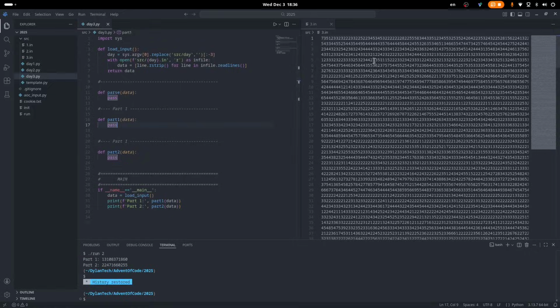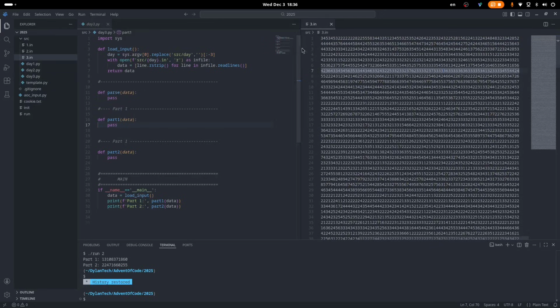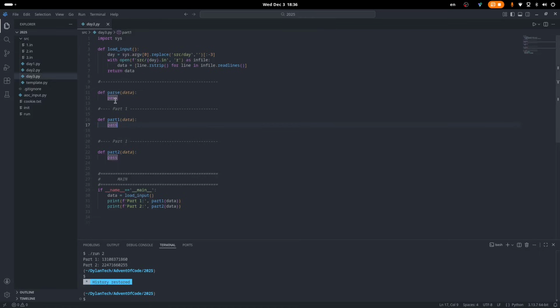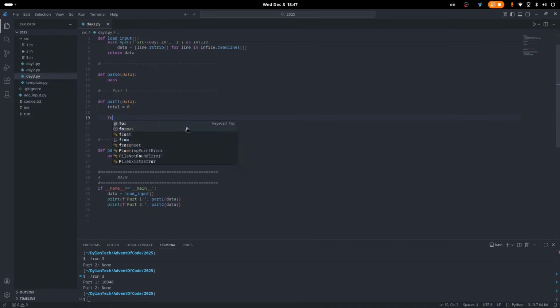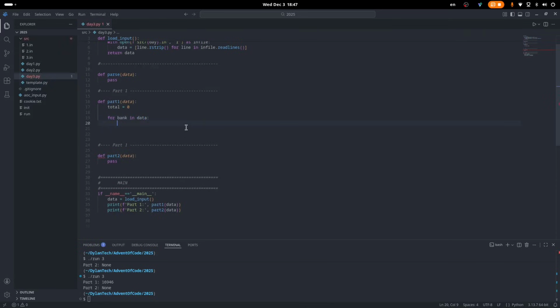So first of all, let's just take a look at our input data right here, and we can see that each line represents a power bank. So actually today, there's no need for a parse function. Let's just go ahead and start. We'll take total, which is 0, and then for, let's say, power bank in data, we will start by finding the largest digit for the tens. And we'll store the index of that digit in left, and by default that'll be 0, the first index in the bank.